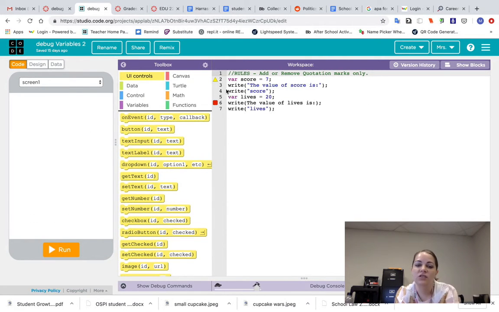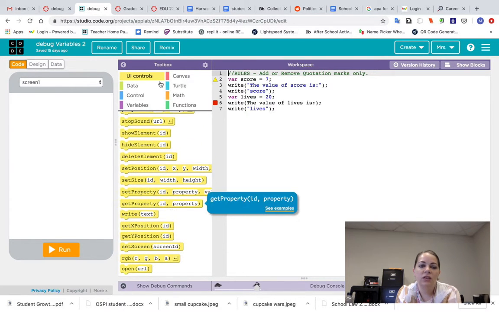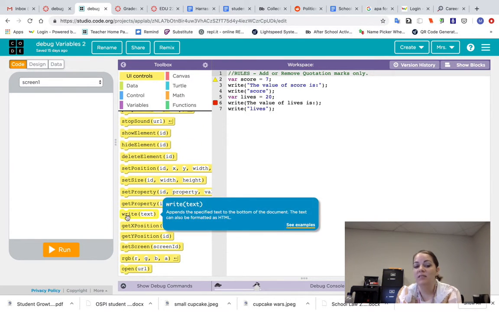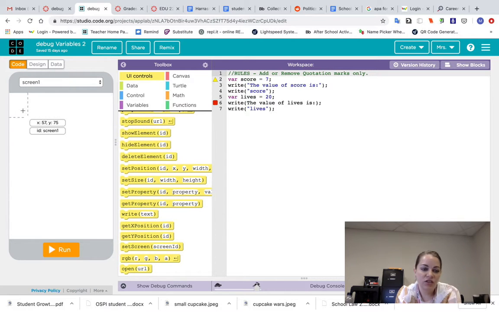Now, as you can see, there's the write command. And what the write command does is it's going to show up here instead of in our debug console down here. Write is located under UI controls towards the end. And again, you can use this just to quite literally print what's on the screen itself.